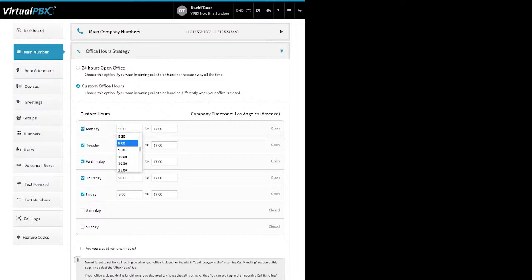And then in these boxes here to the right, set up your open hours in 24-hour or military time. Down here towards the bottom, you have the option to say you're closed for lunch. And that means every day that you're open, you're automatically closed for lunch at the same time by the system. And then you click on Save Changes.